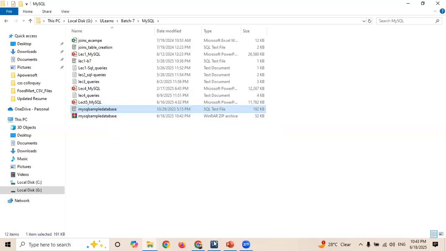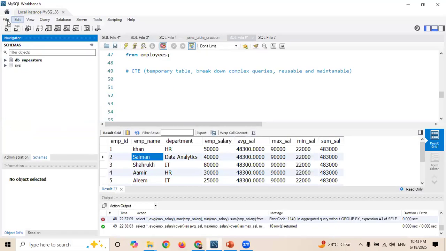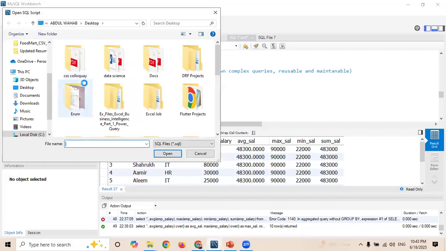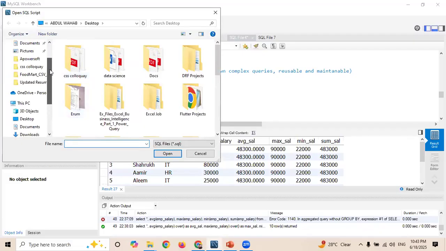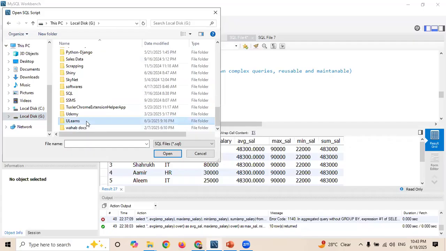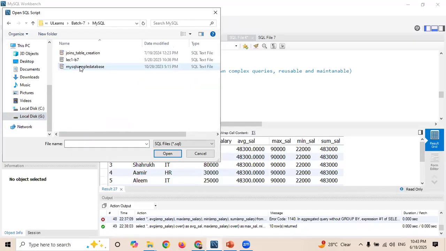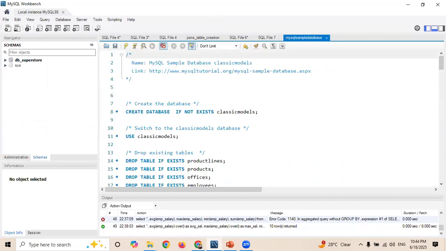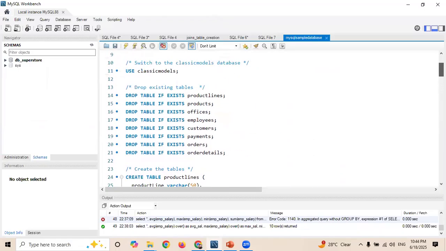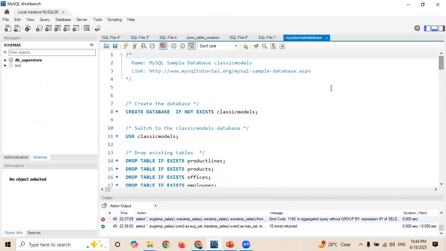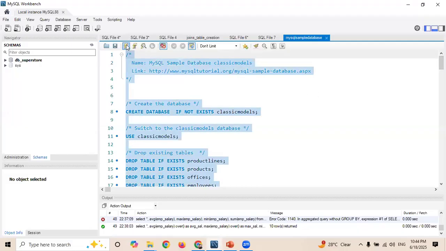Now how will I import it in my workbench? Let's see. Go to the file tab. Here you will find open SQL script. Click that and go to where your file is available. So my file was available in the page 7 MySQL folder. This was the file, MySQL sample database, right? Click open and it will open it. Now you have to run this. All the data is already available here, right? Now how will I run this? Just select this complete sheet with Control A, and select execute.